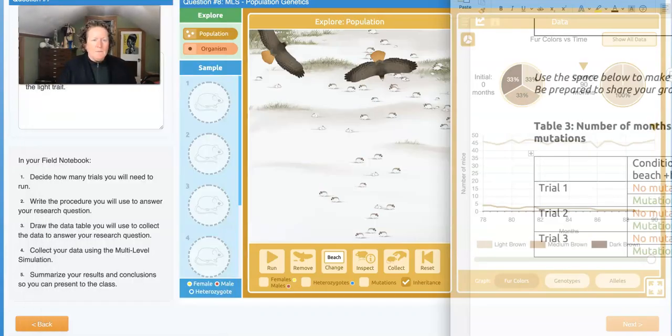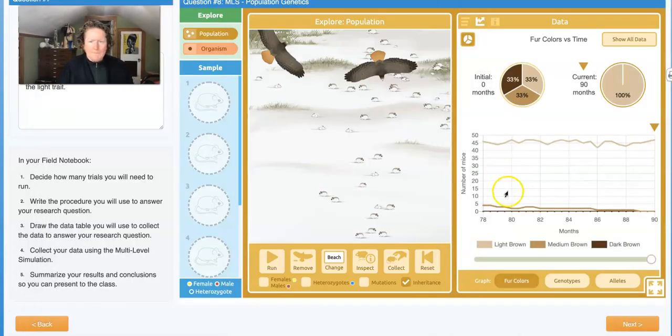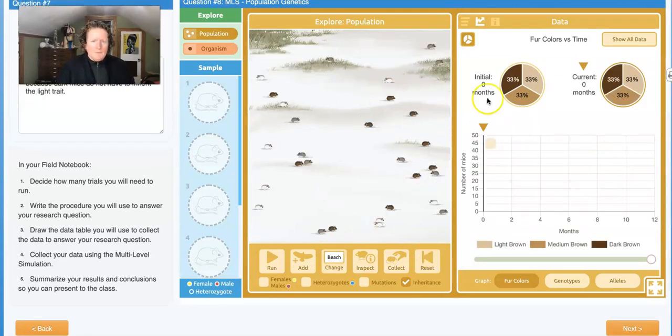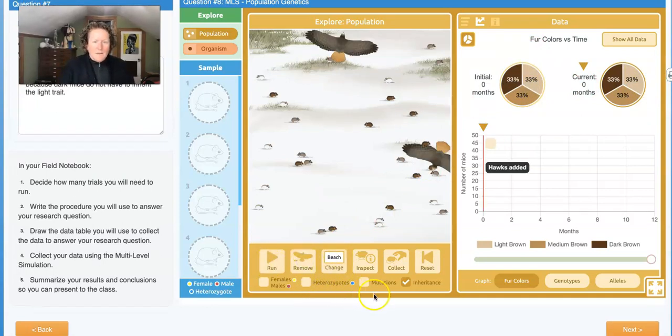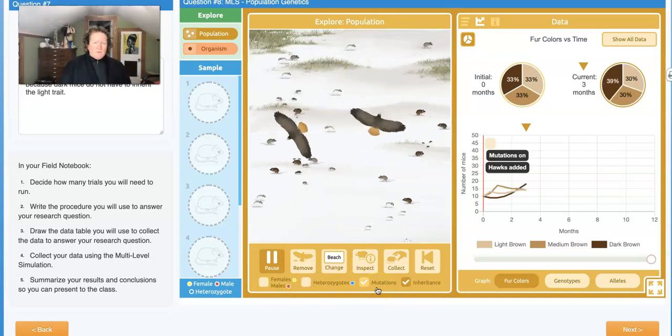So right now I'm going to go back and reset everything. I'm going to keep my pie charts open. I'm going to still be on the beach. I'm going to add hawks, and I'm going to turn mutations on this time. This time it's going to be a little bit different. We're just going to have mutations on.